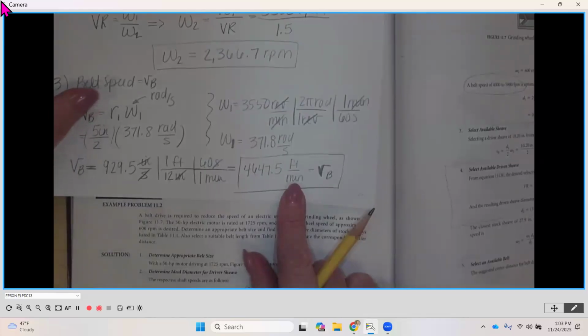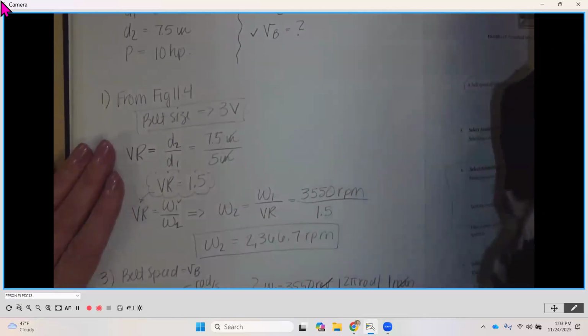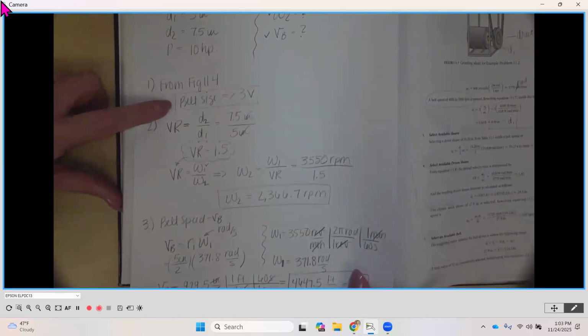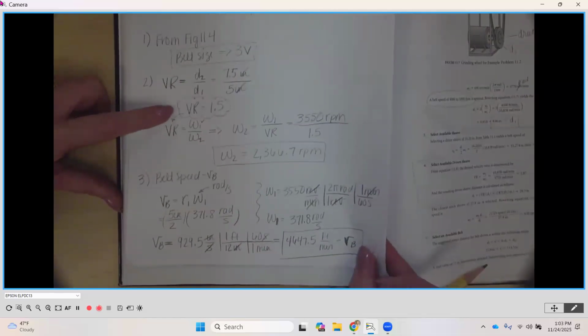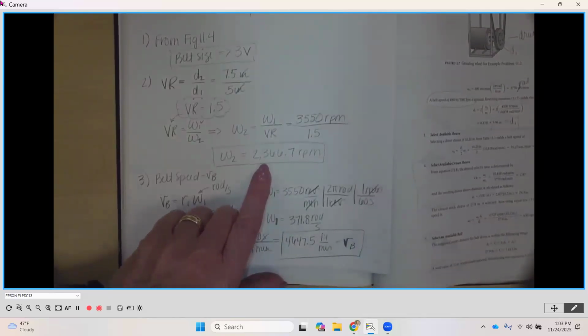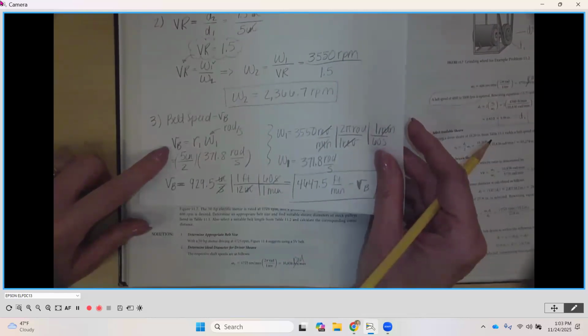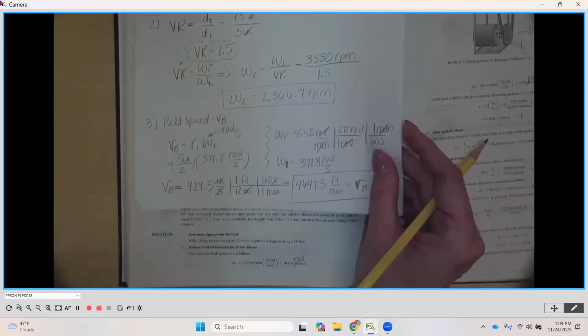4,647.5 feet per minute. You can put it in FPM like they do, that's totally fine, but I just have feet per minute. That's going to be our final answer, the belt speed for this application. The process we took here: we first started with specifying our belt. Then we determined the velocity ratio so that we could find the output speed for that second sheave. Then we determined the belt speed for the two sheaves, and we came up with 4,647.5 feet per minute.